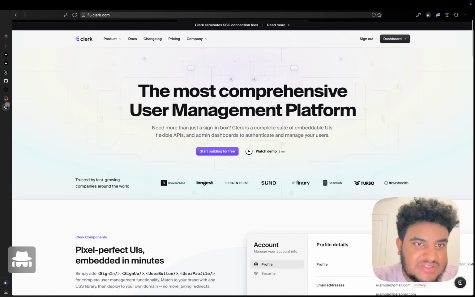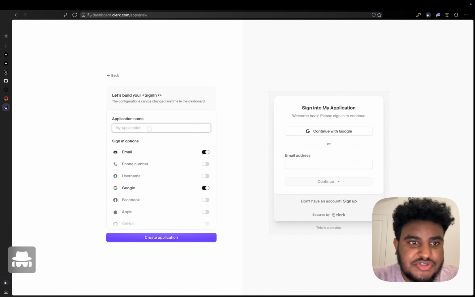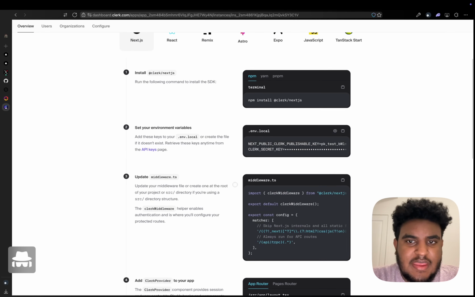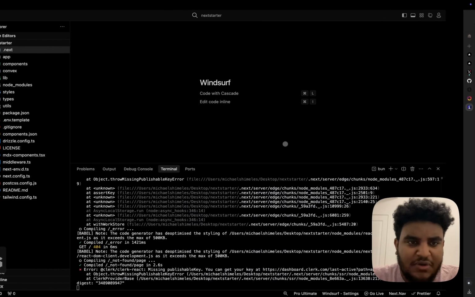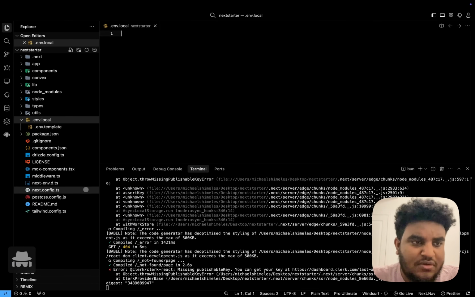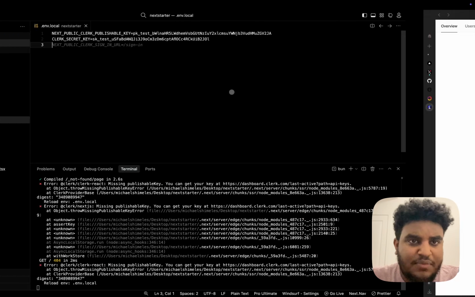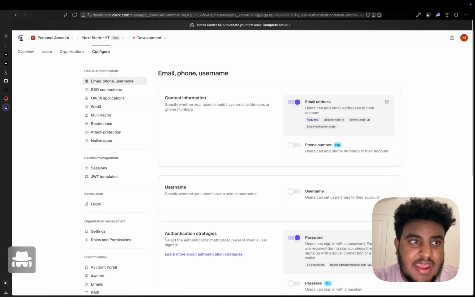First things first, let's set up our Clerk account. You can go to clerk.com and create a new project. We're going to call this Next Starter YouTube. We'll just have email and Google for now. We already have all the packages installed. All we need is our .env, so I'm going to copy that. I'm going to create a new file here, .env.local, and we're going to paste that. Perfect. That's pretty much all we need from Clerk for now.